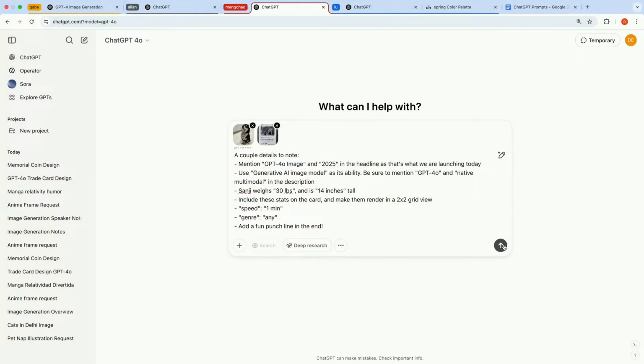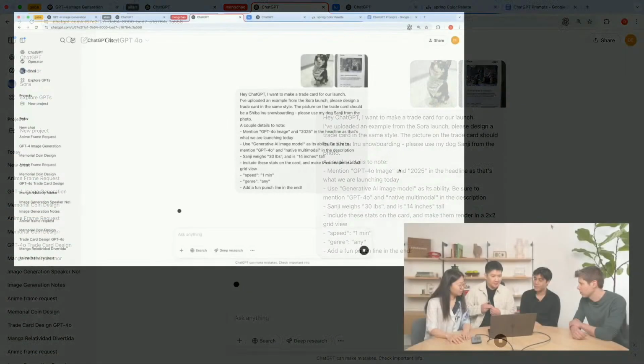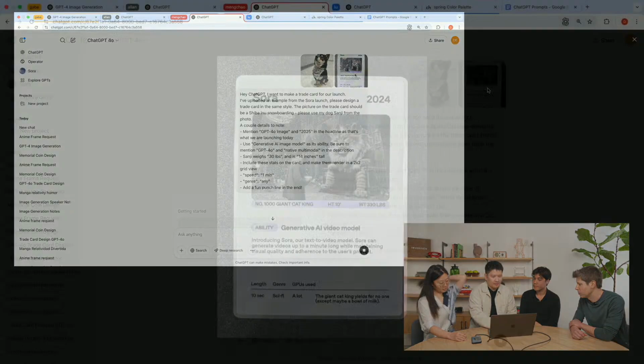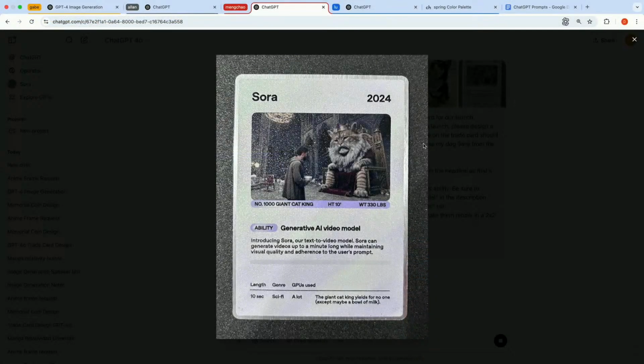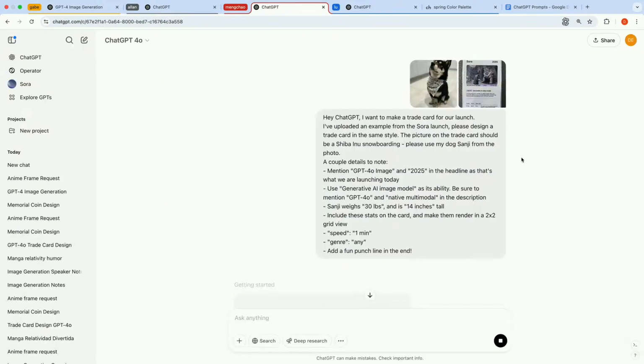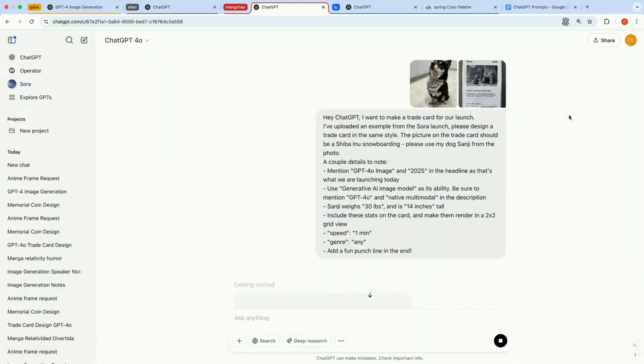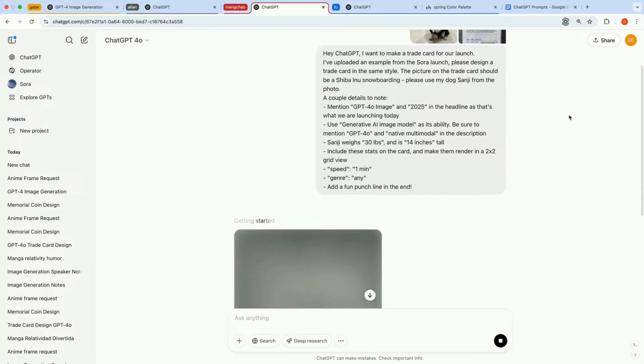Let's kick it off. So I was inspired by this trading card in my hand that I got from our Sora launch. And I thought it would be really cool if we can design a new one in the same style for photo image generation. So I took a photo of it in the morning. This is what it looks like. But instead of having the giant cat king here, I would like to have my dog Sanji be the main character. And this is a photo of my dog. He's cute. And I've also included a couple details that I would like to see on the card, including the name of the model, the year, and some ability we'd like to highlight, and also the weight and height for Sanji. And let's see what the model comes up with.